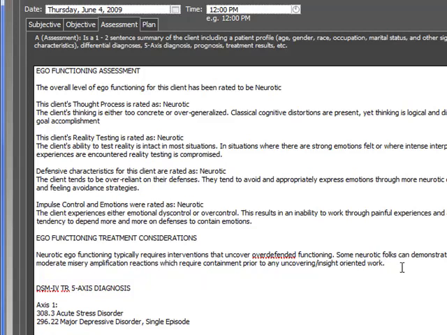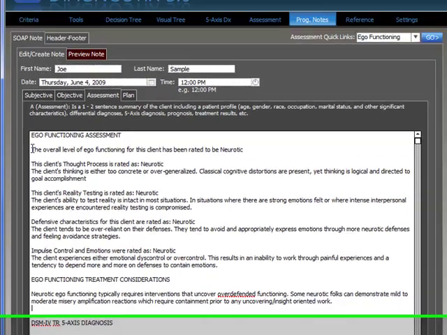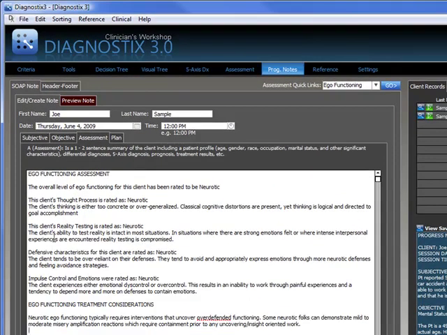Check for formatting here, put a double space between the ego functioning assessment and that. So basically it just includes the information that you just created in ego functioning and puts it into here for you.